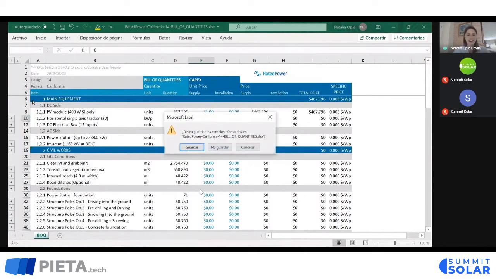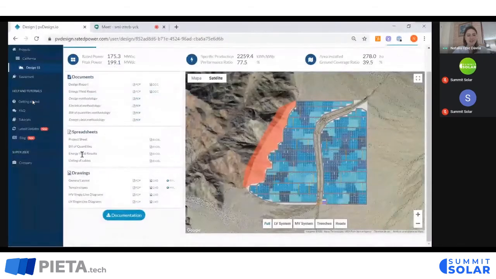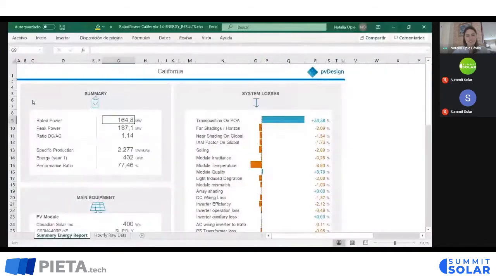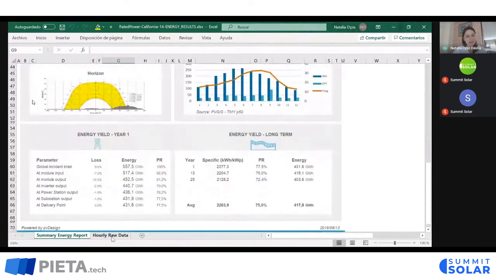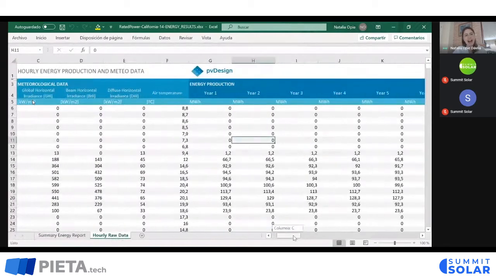Next, let's check our energy yield results. For the energy yield results, we have a first tab with main characteristics and the system losses for the first year, as we just saw earlier. Next, we will have the hourly production. In this tab, we will have the energy production for each hour of each year of the lifespan of our plant.